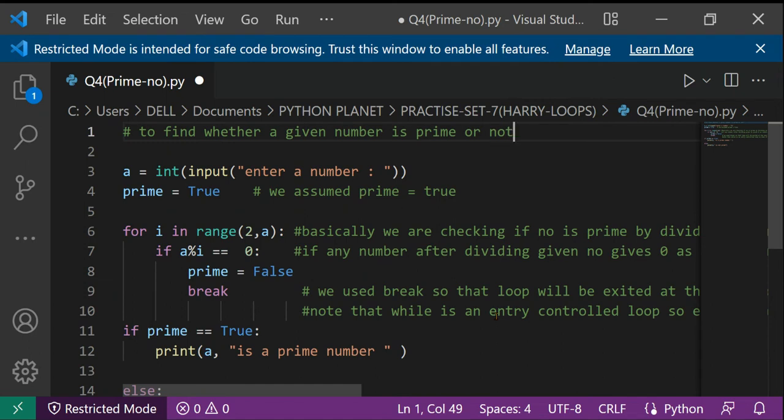Today on our coding channel we're going to find out how to identify whether a given number is prime or not. What we're going to do is use the for loop. Just a second and I'll show you how to do it.